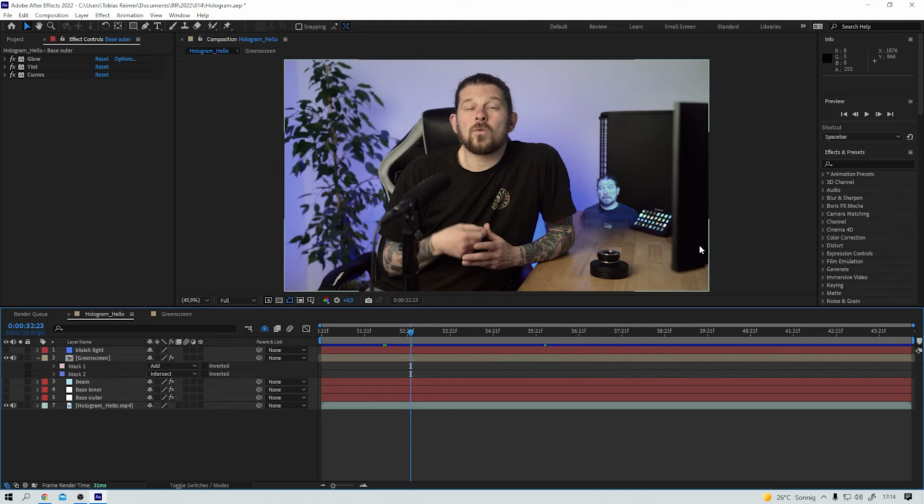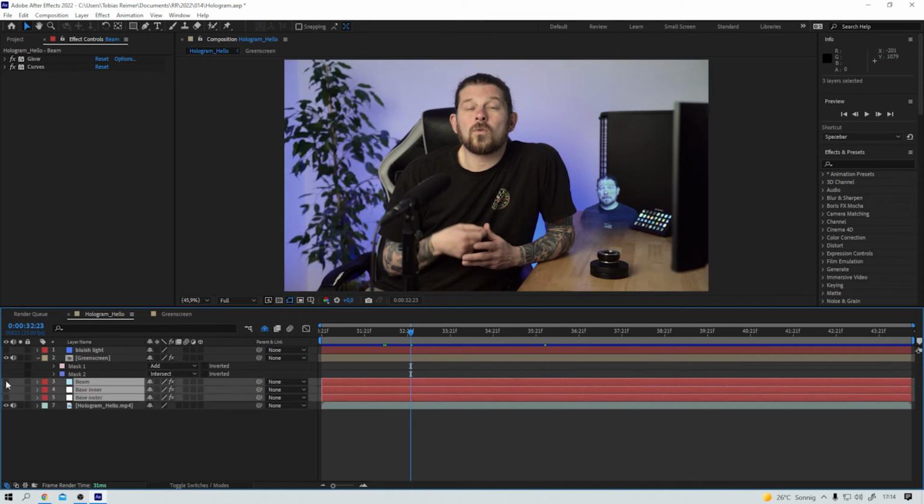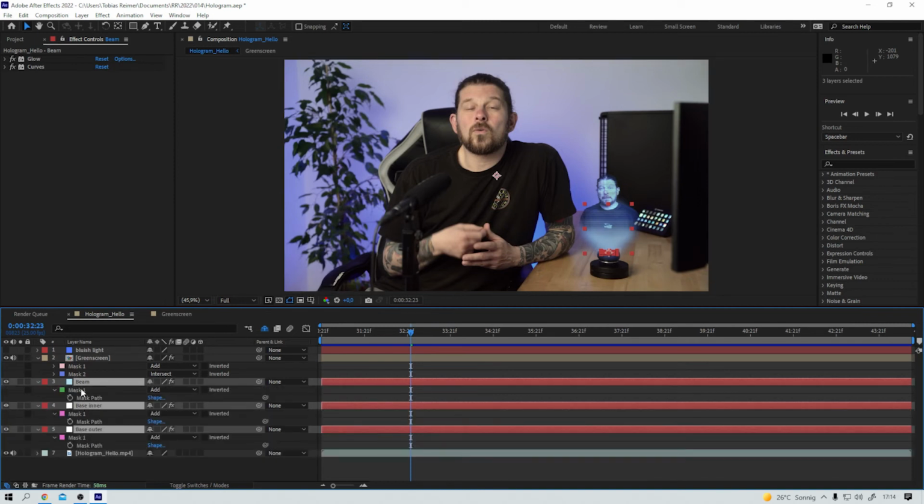Next, I wanted to create a light source down here in the adapter from which my hologram would emerge. And that's what I did with these 3 layers here. These are all just basic solids with masks on them, and all these masks are feathered. By the way, the shortcut to bring up masks is M, and to bring up the mask feather option, the shortcut is F.